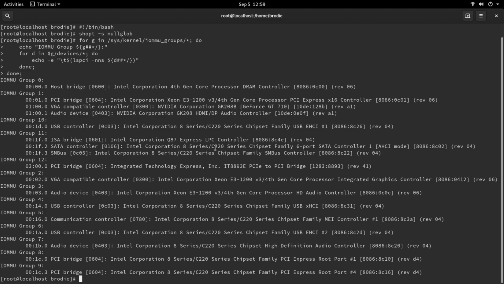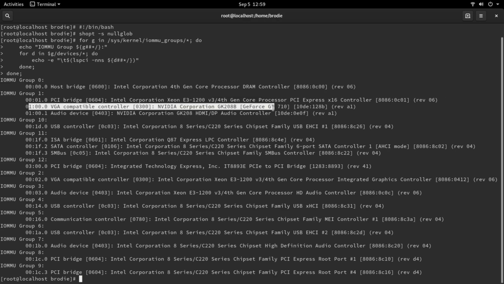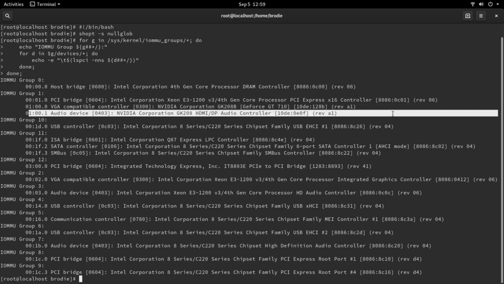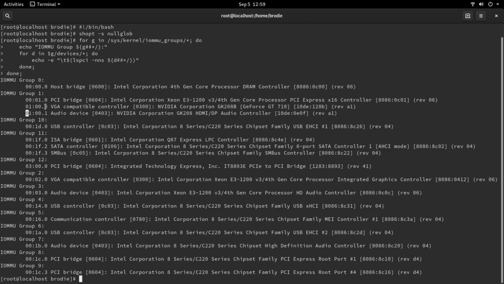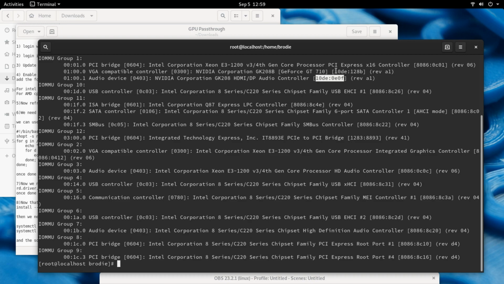Alright. Here we can see all our devices. And here we have IOMMU group 1. We have our NVIDIA GPU and NVIDIA audio device. Nice. This is completely normal for it to be in the same group on this motherboard as this controller. So don't worry. We're only passing through the GPU. Note down these device IDs. We'll need them for the next step.